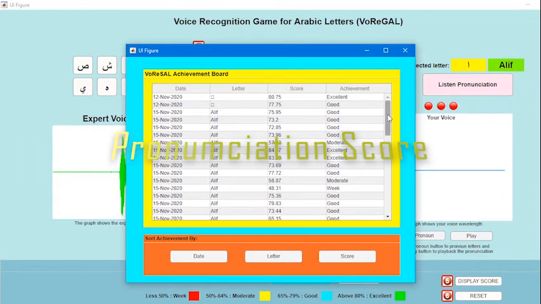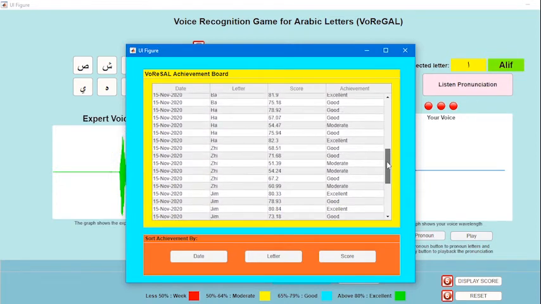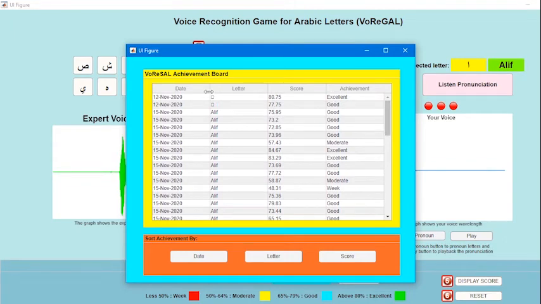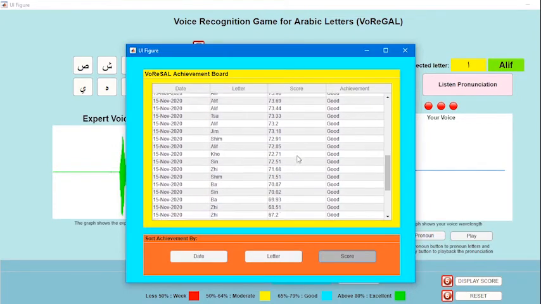and then this is the score achieved by the user, and the score will be displayed to the user based on the date, the letter, the score, and the achievement. And let's say he wants to look at the score from the highest to the lowest. Okay, so just click the score button. VoReGAL will display the score in descending order over here.